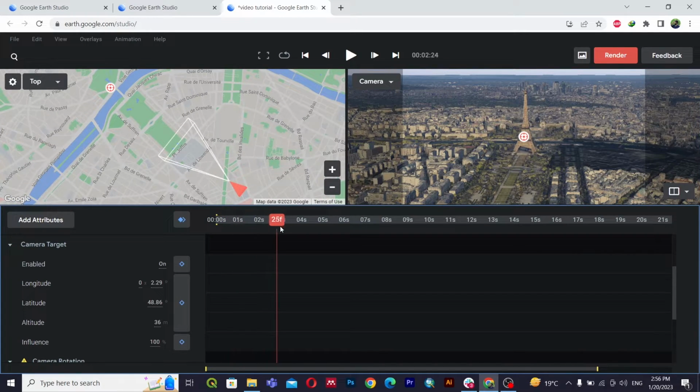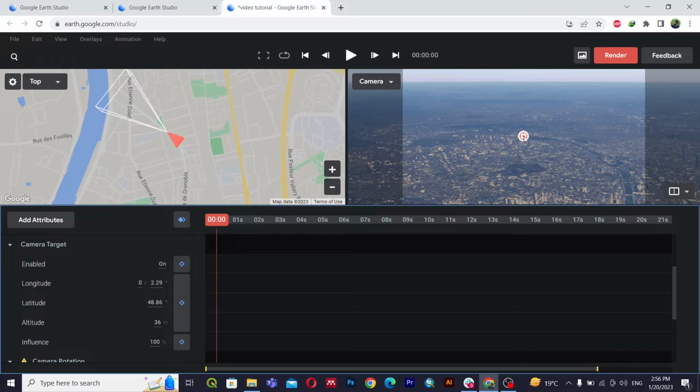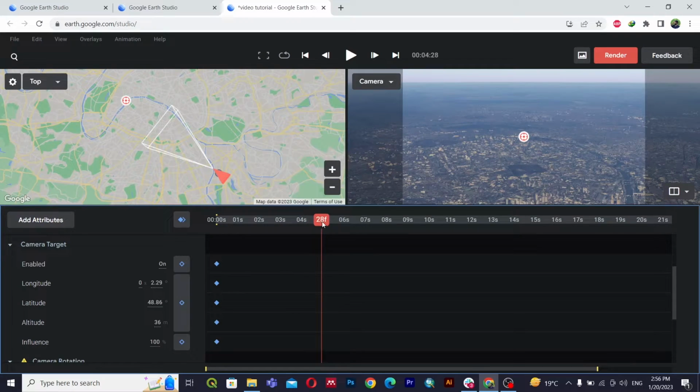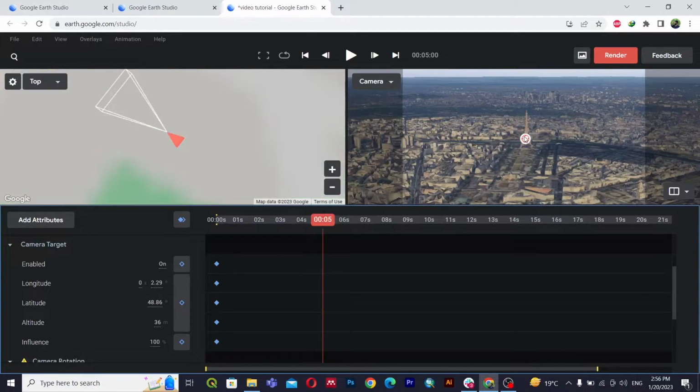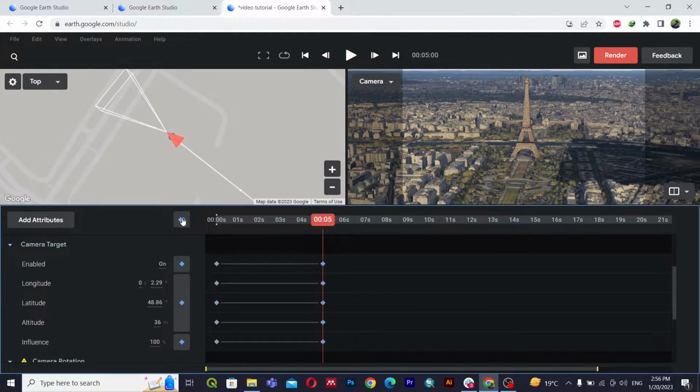Let's first go to the back side. Let's go to the back, and from here we'll focus on the Eiffel Tower. So this is where we create the first frame, and then after 5 seconds we'll just focus on the center of the circle. This is the center, and gradually zoom. And just place the next keyframe here.